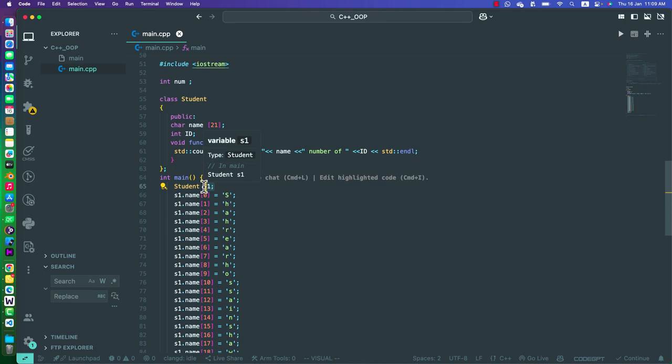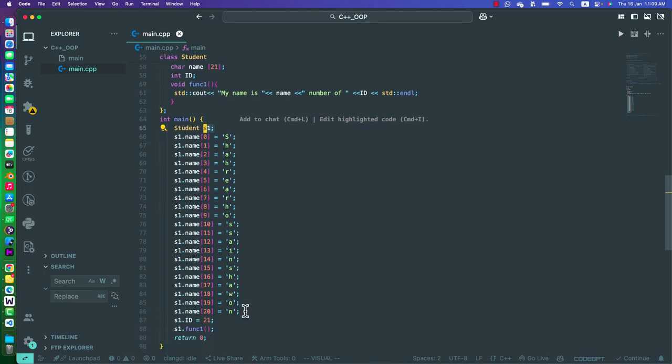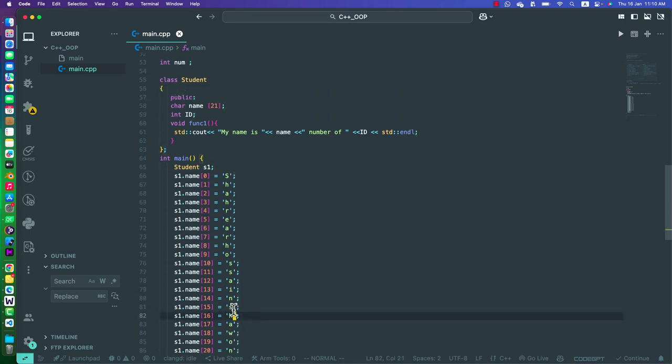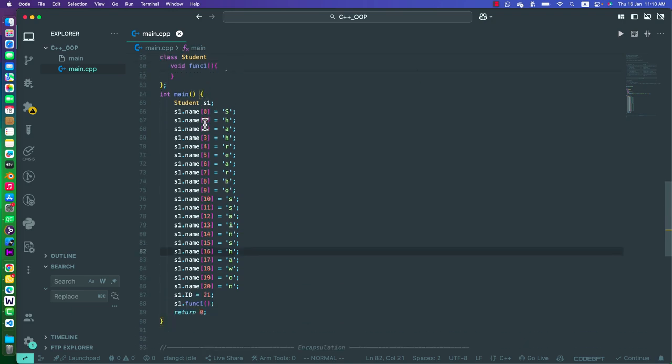So here you can see s1 name 0, s1 name 1, s1 name 2, and a bunch of our core access, and this is our index like 0 1 2 3 4 5. This is the index number, and this is our character. If we create any character, we use a single quote, and if we create any string, that has a double quote, and then we call our function as dot function 1. What is function 1? This is a function 1, no return type, but in the main it has a return type because it is an int.